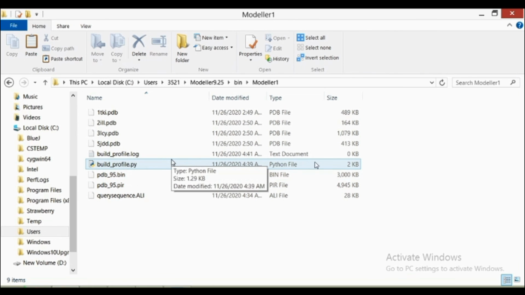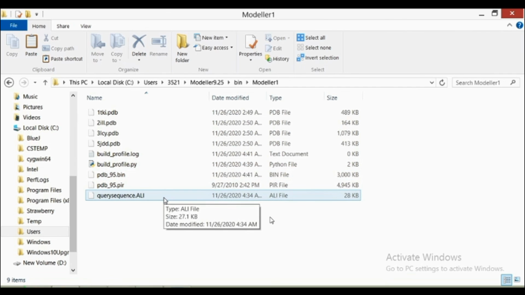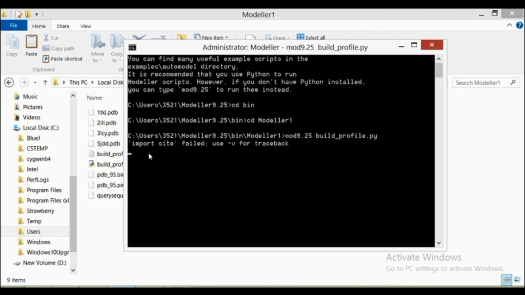In the meanwhile, please go and reproduce all these things on your own computer. Here the build_profile log file is now building.